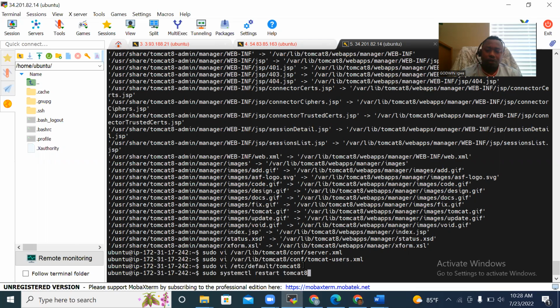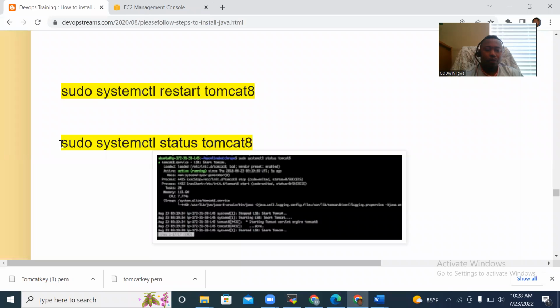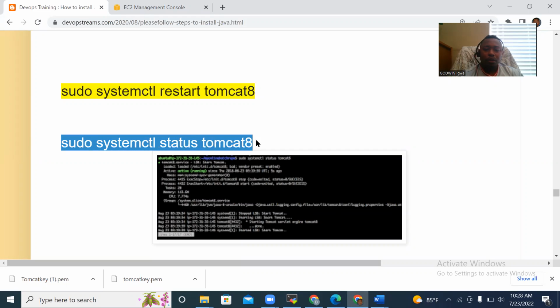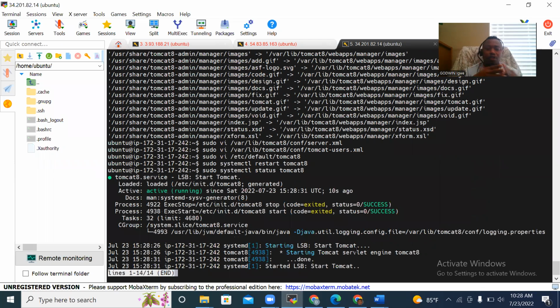So at this point, we just go ahead and restart Tomcat, say enter. It's restarting. Then I'm going to go ahead and do systemctl status to know the status of our Tomcat. It's systemctl status. You say enter. It says it's up and running. At this point you can see it active, running, success. Everything is active. So at this point your Tomcat is up and running.